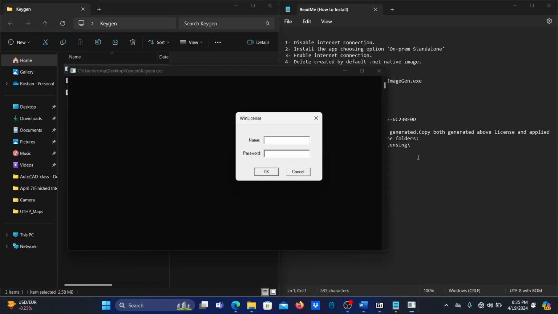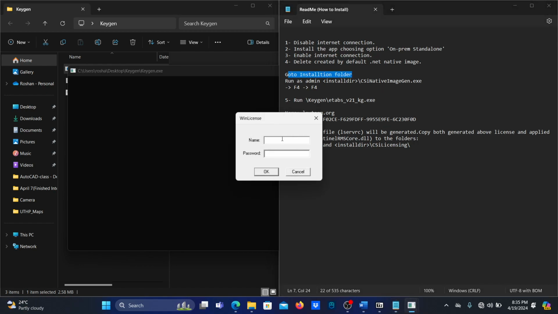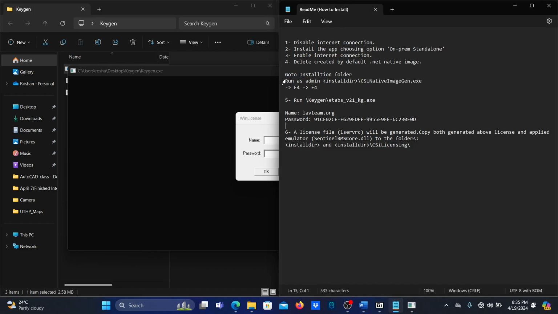So notice that I've disabled my internet connection. I've installed ETABS as instructed here, and then okay, now it is asking me to uninstall the CSI native image gen. We can do this later.